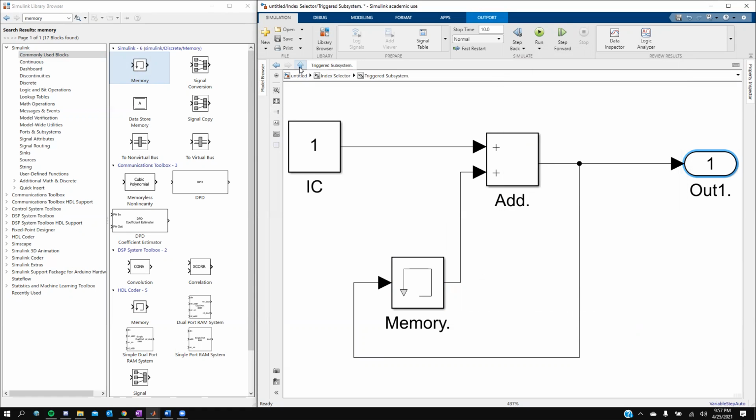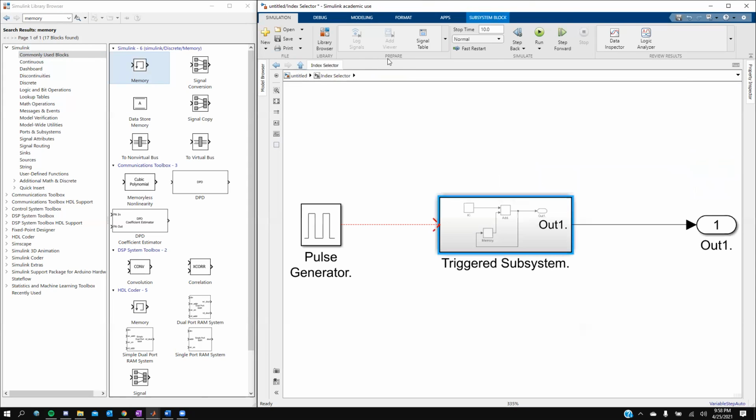Now we're gonna exit. As we can see, this connection disappeared. So we're just gonna connect it this way.